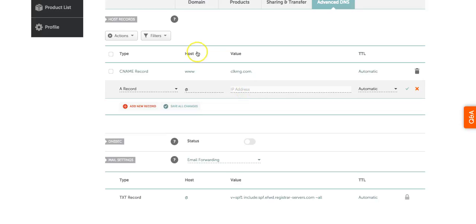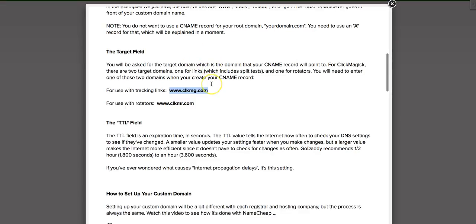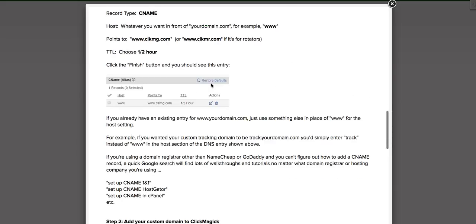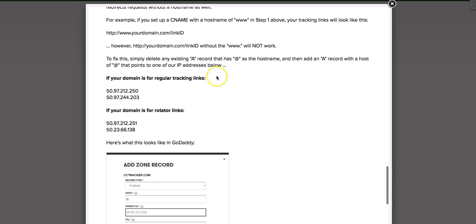You're going to go right back to ClickMagick. You're going to do a little bit more scrolling down, and there they are. Which one are you going to pick though? We'd say if your domain is for regular tracking links, you're going to select this one, the first one I normally select.